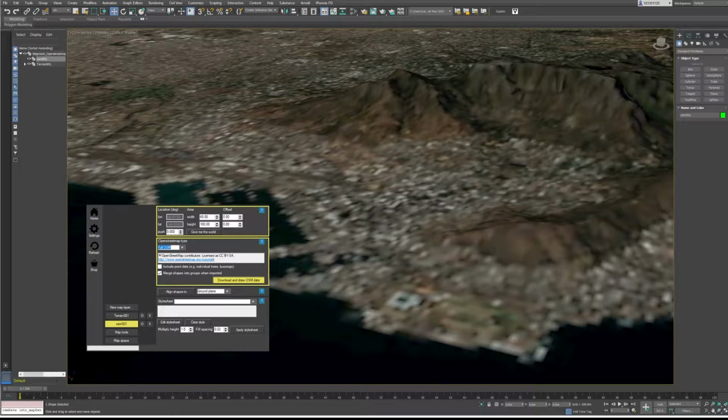You could go even further and say include point data, such as individual trees and bus stops. That's going to create a lot of data, but let's not do that. Now, you can merge shapes into groups when imported, and I'll show you the advantage of that in our first example. And so what we'll need to do, and this will take quite some time to generate, is to download and draw OSM data. So if we click on that big yellow button, that will actually generate all of that information.